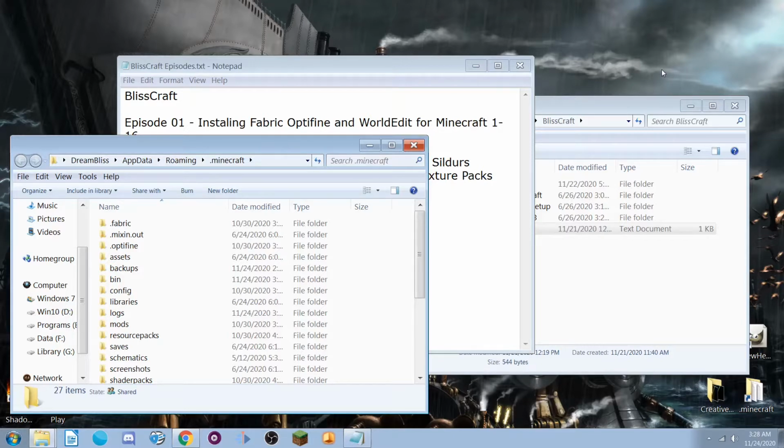But the main focus will be just on exploring the world we're going to create and seeing how things are going. Now, this first episode, we're going to cover the whole process that you have to go through to get shaders, to get custom texture packs. We're going to go through all of the information that you need so that you can not only have Minecraft up and running and installed on your computer, you can have shaders, you can have custom textures, you can use WorldEdit, you have a mod for WorldEdit.